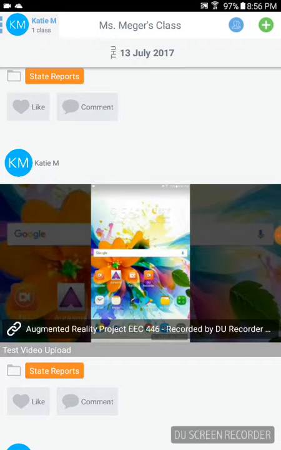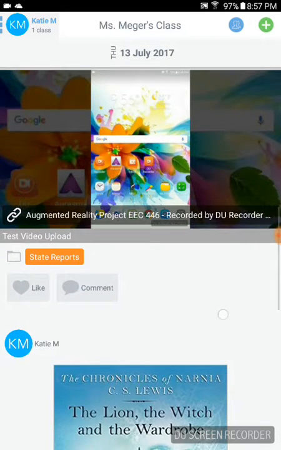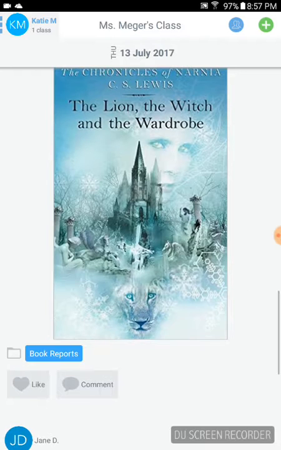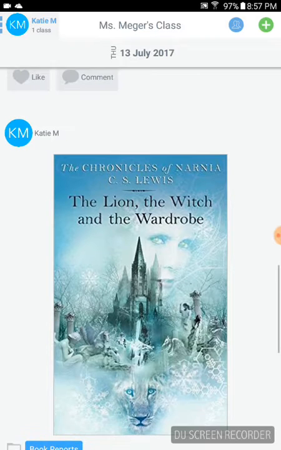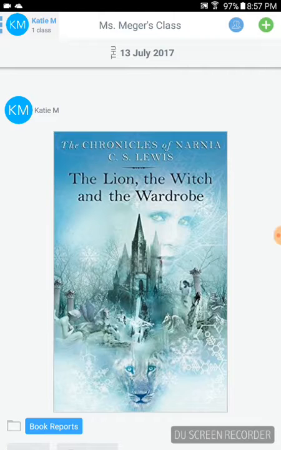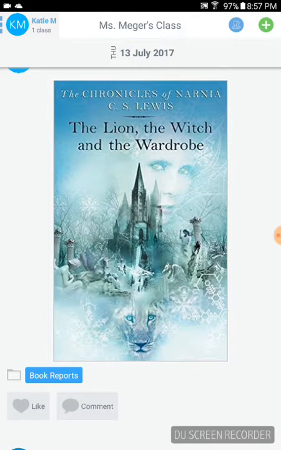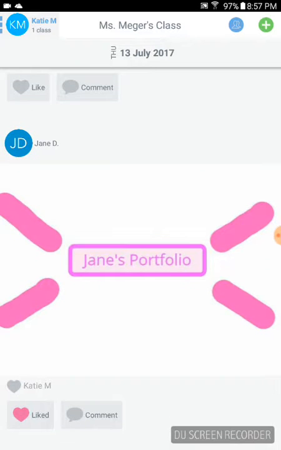I uploaded my augmented reality project video as Katie to show that it can upload various videos and just how that works. I also uploaded a picture of The Lion, the Witch, and the Wardrobe. Again, this is just a symbol for something that could have been created. The student could have created a book report, video, or project, or some sort of display of what they learned from reading this book. But for the purpose of this video, I just uploaded a picture. And then we can see that Jane uploaded a picture that she had drawn on this app.